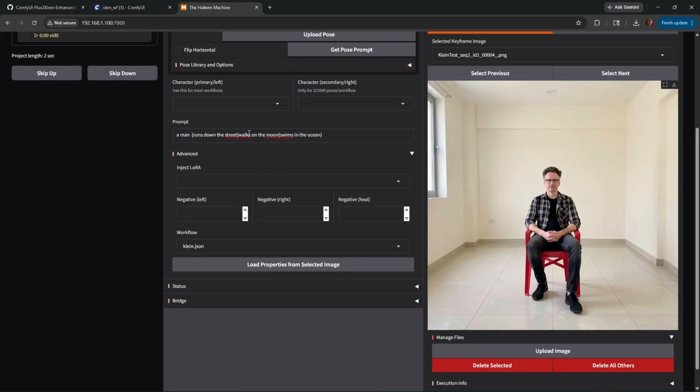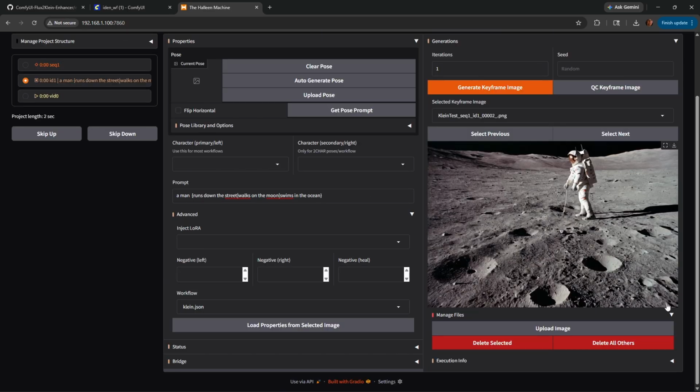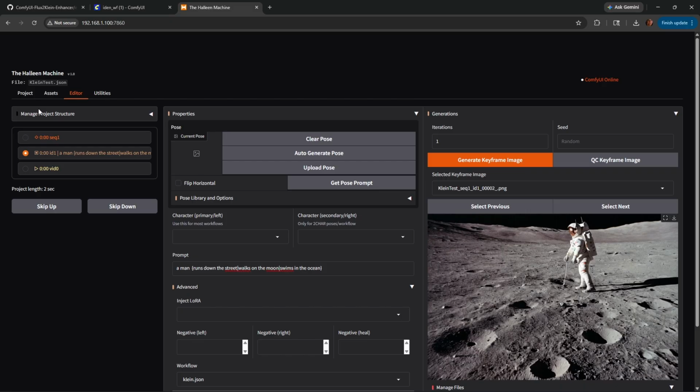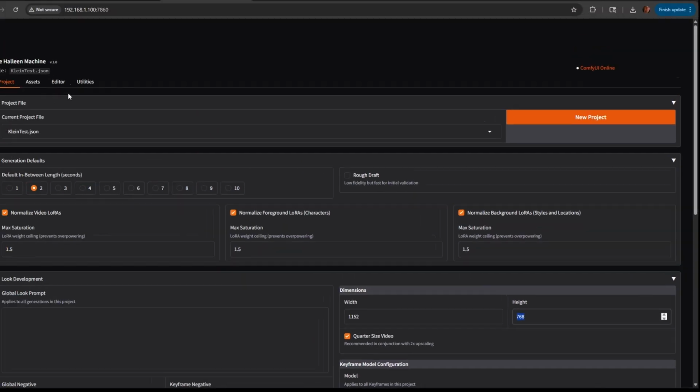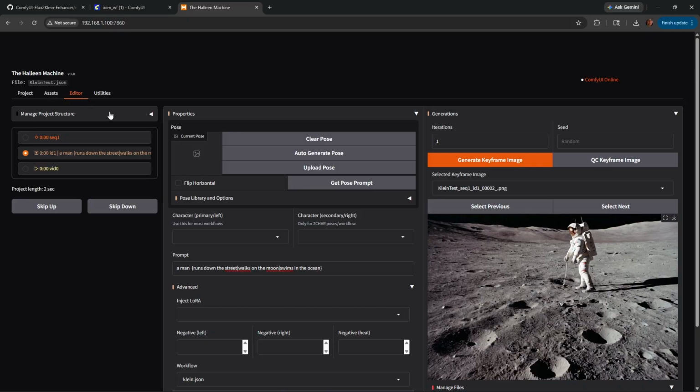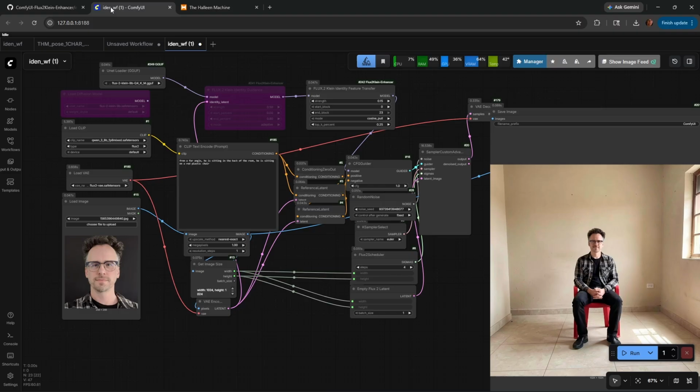It also is the wrong size. This is a square image when my project should be more of a 16 by 9. As you can see here in the project definition, it should be 1152 by 768. So the workflow worked, but skipped 2 things. Let's fix that. So here, back to the workflow.